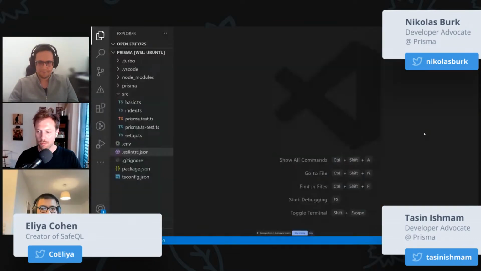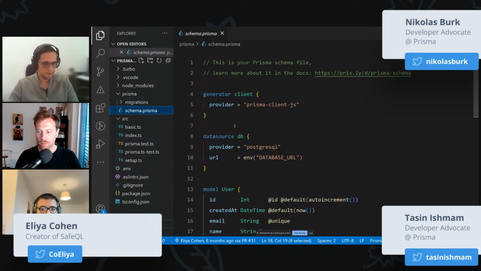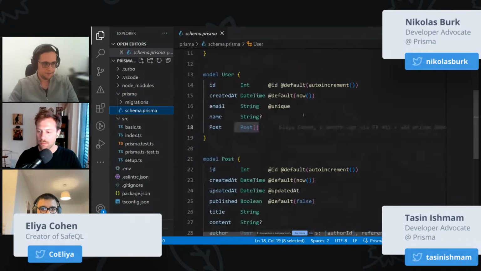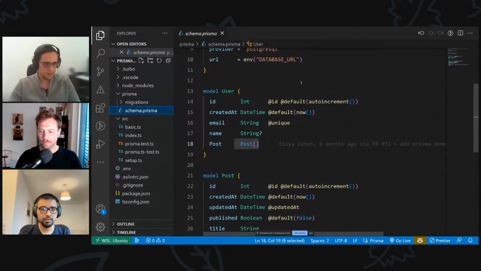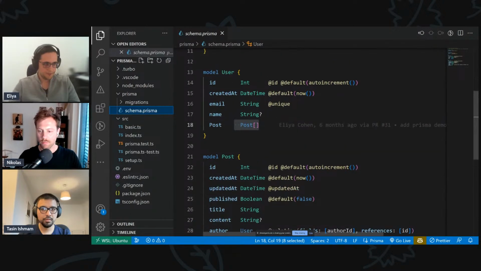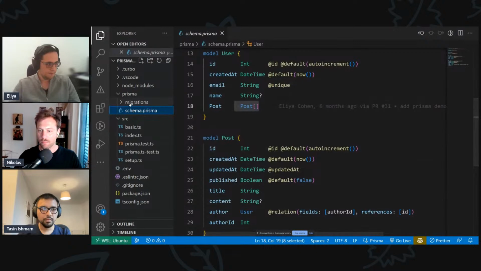I shared my screen, but I think I don't see it here. Oh, cool. So this is a pretty basic project that uses Prisma. As you can see here in the file, there's nothing complicated. Just want to make things simpler. So we have only two models, user and post. User has many posts, and that's pretty much it.